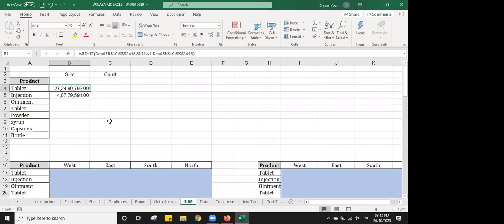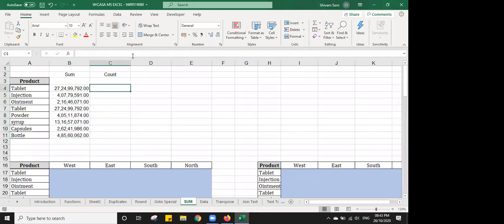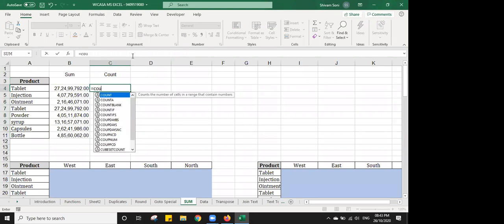And you can press enter. Now when I copy and paste, you can see that my sum range will not change. It will be B10 to B2648, and the second time it will also be B10 to B2648. In the same way you can copy and paste over here. Suppose this is my sum and this is my count. In the same way the COUNTIF formula will work.